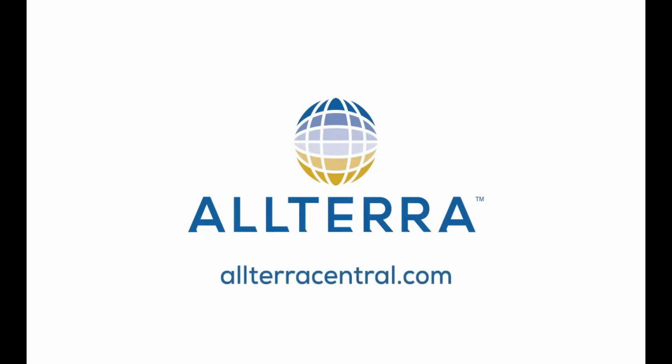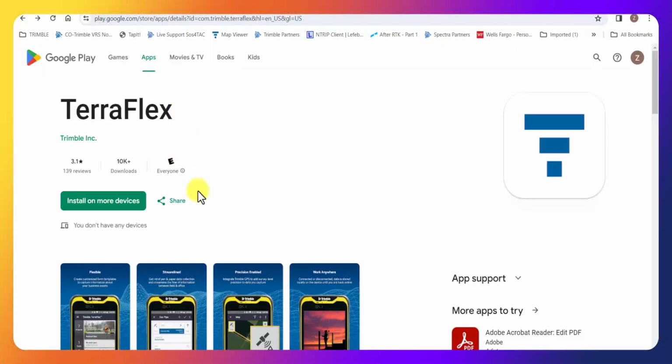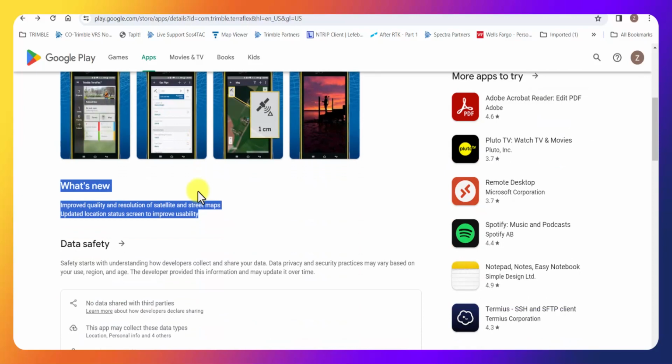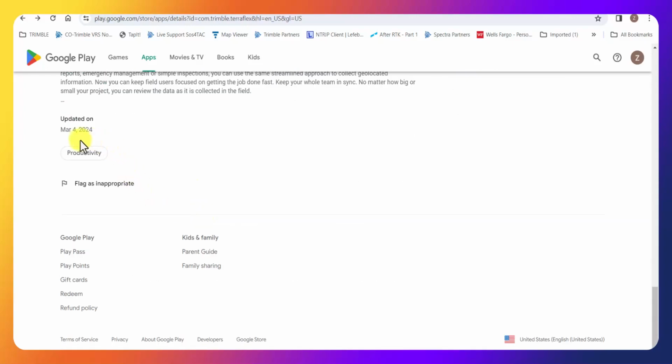Today we're going to look at the latest in Trimble's TerraFlex. Let's get into it. Here you'll see in the Google Play Store what's new. They've improved the quality and resolution of the satellite and street maps, as well as adding some additional base maps. And they've updated the location status screen to improve usability. Furthermore, you'll see they released this in early March for Android.